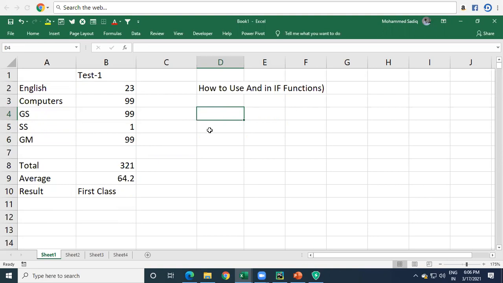In that case, we have the logical AND or OR. So what does AND do? AND returns true based on multiple logical conditions. That means it takes multiple logical conditions. If all the logical conditions are true, it returns true. If any one logical condition is false, the whole output is going to be false.